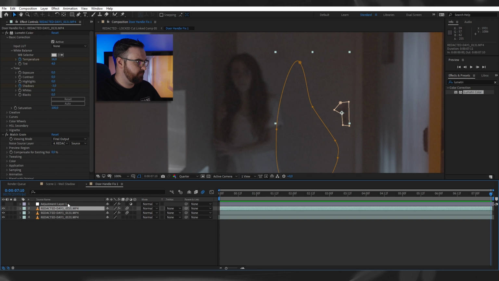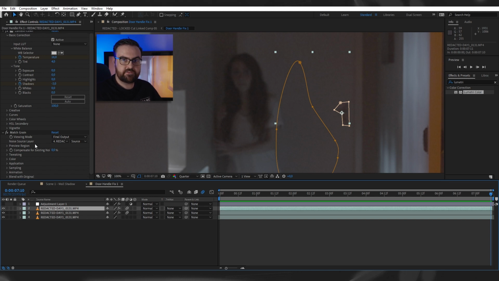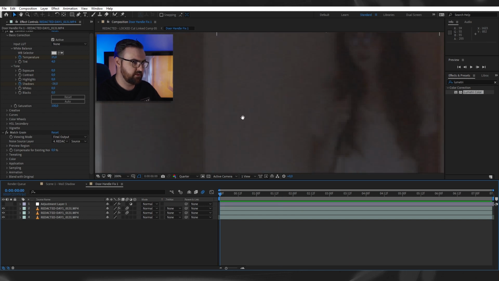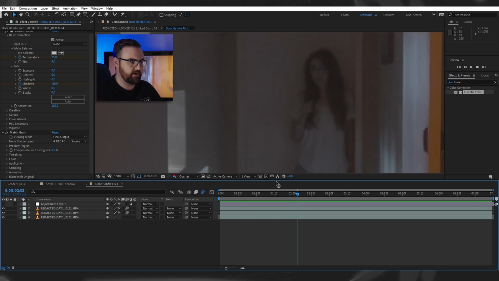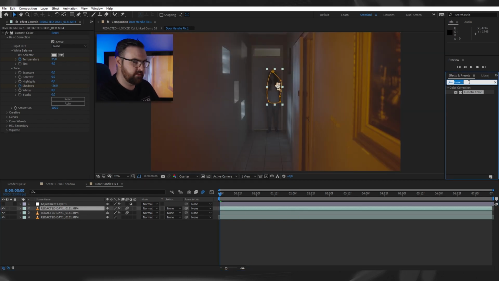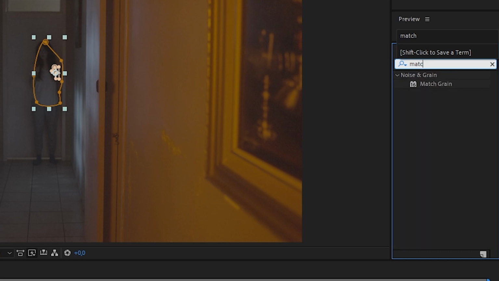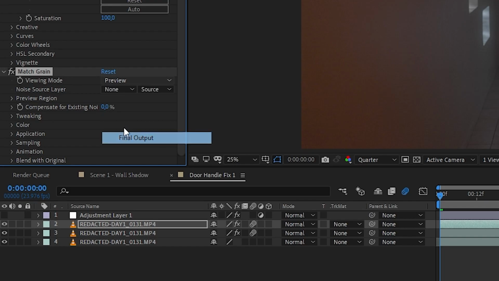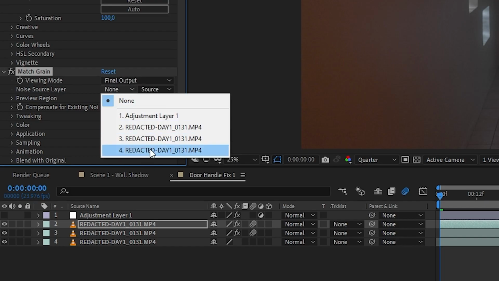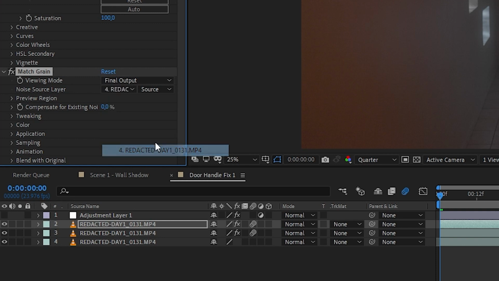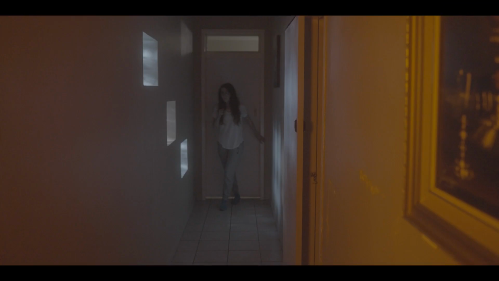Last thing I did was to match the grain, right? So when you're doing freeze frames, it's very apparent that it's a freeze frame because there's no sort of grain that the rest of the image would have. If I zoom in here, play it back, you can see there's a lot of, it looks like noise, it's a little bit grainy. Easy thing that you can do to combat that is just go match grain in the effects panel, change the preview to final output, and then just choose your original layer as the source. And yeah, that's basically all I did for this shot.